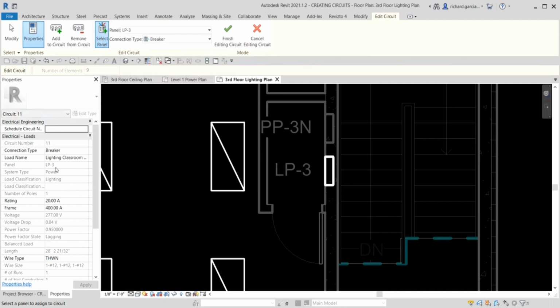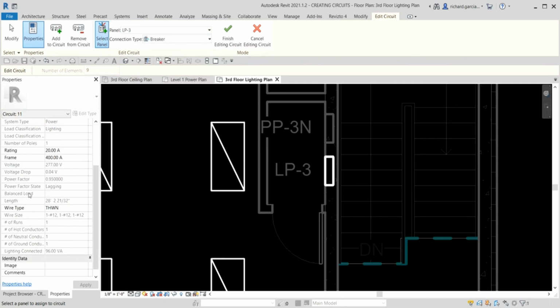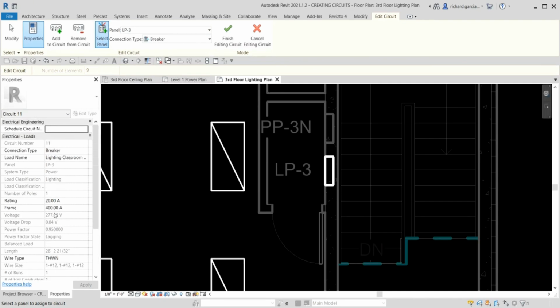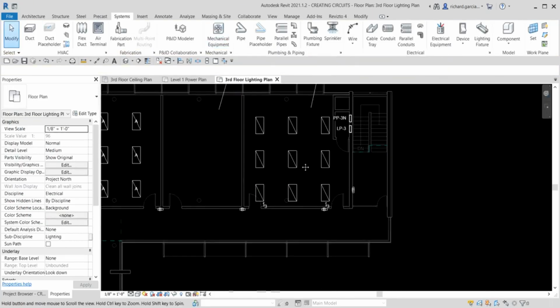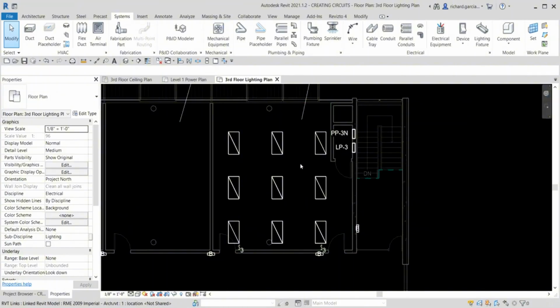So there's our panel, right? And then as you can see, this is now the property of the circuit that we just created. Okay, so I'm now going to select finish editing circuit. There you go. So that's how you create your circuit. So if you're going to hover your pointer over one of the lighting fixtures, don't click, just hover your pointer over the lighting fixture, and then you press tab. You can see that it somehow shows you there the connection of your lighting fixtures to your lighting panel 3.